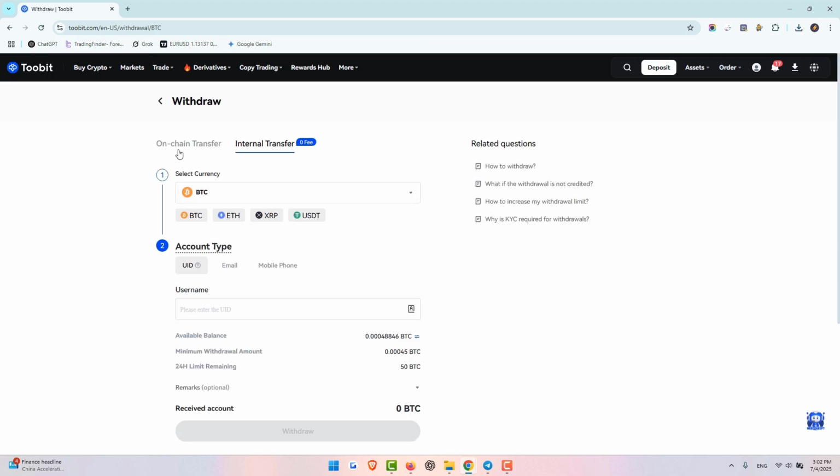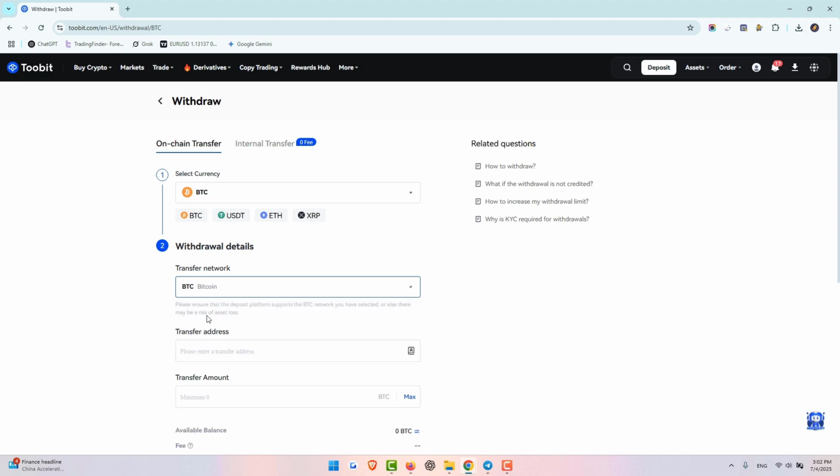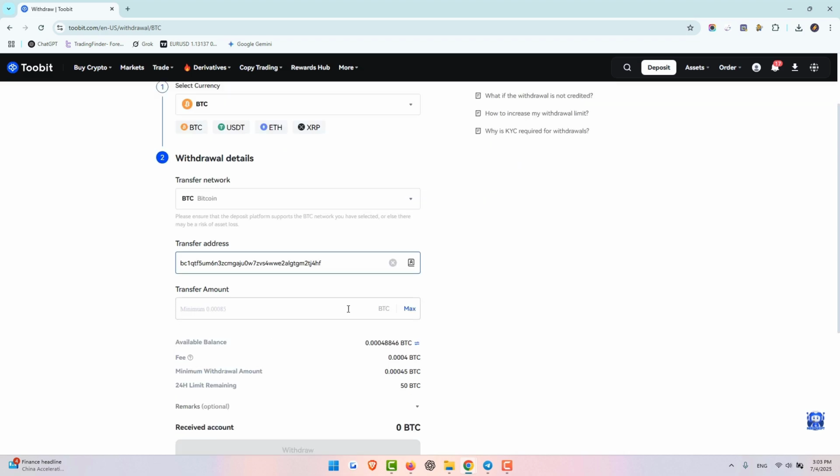We want to withdraw our balance to our personal wallet, so we use the on-chain transfer option. In the first section here, set the desired coin to Bitcoin and use the Bitcoin network. Now you need to enter your personal wallet address here, and then enter the amount you want to withdraw.